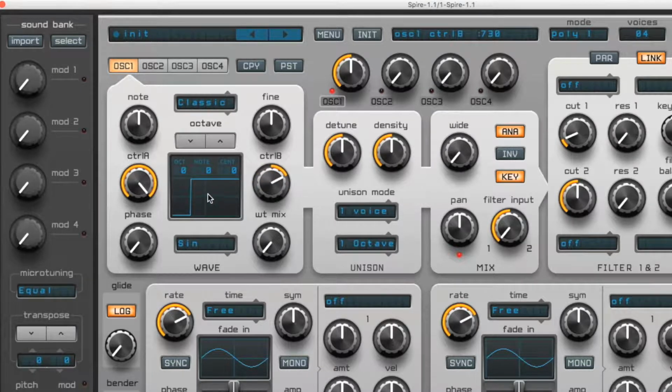So what's happening there isn't that the whole waveform is shifting one way or the other. It's simply that either the upward or the downward part of the waveform is becoming smaller or narrower, which makes the sound thinner and more nasal, as you can hear. And this is a great control to modulate.